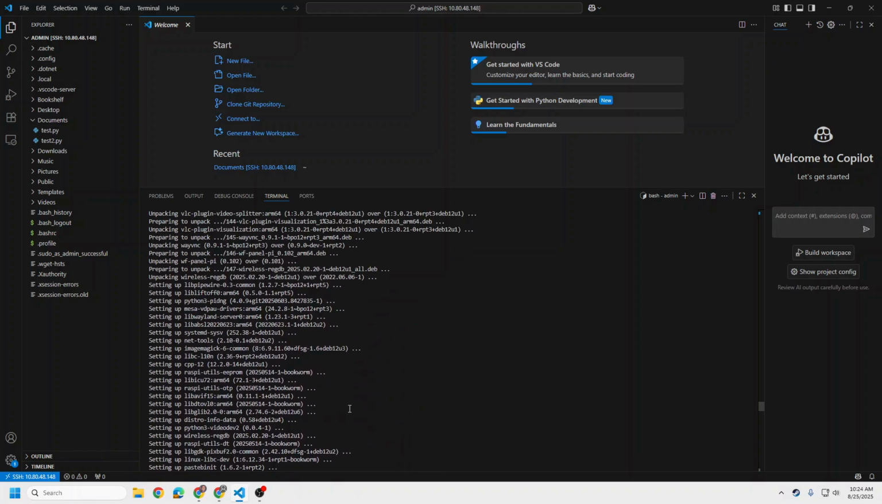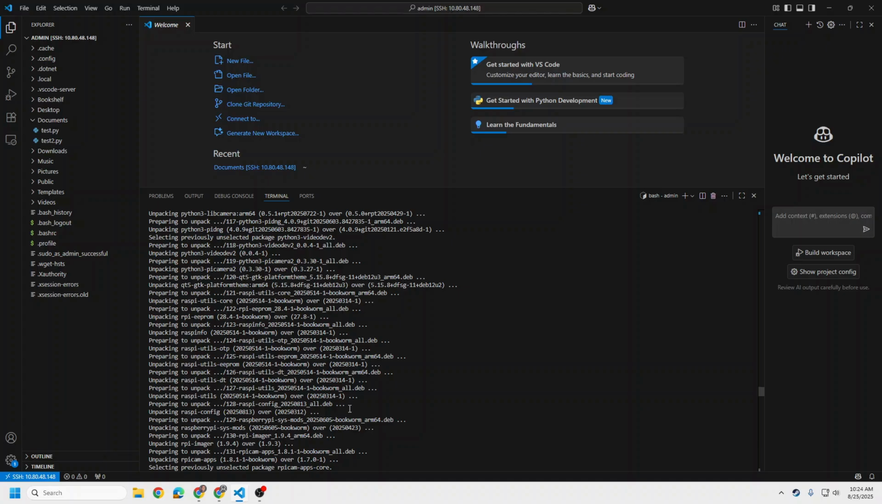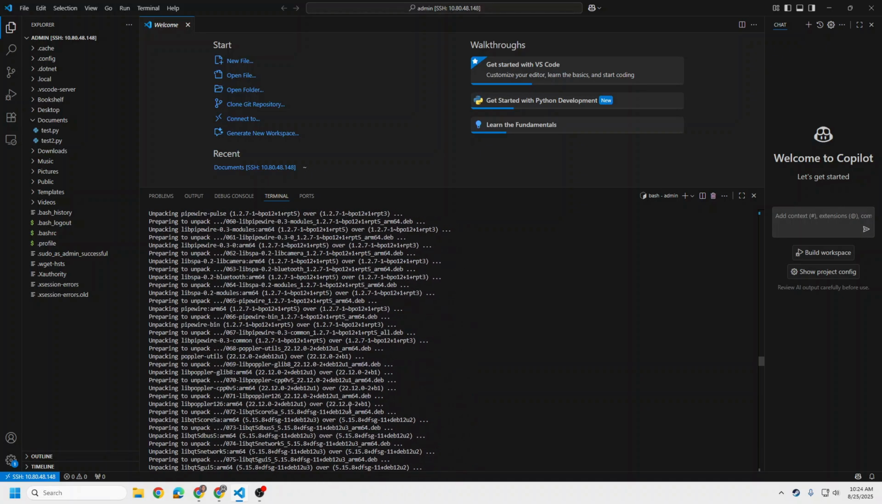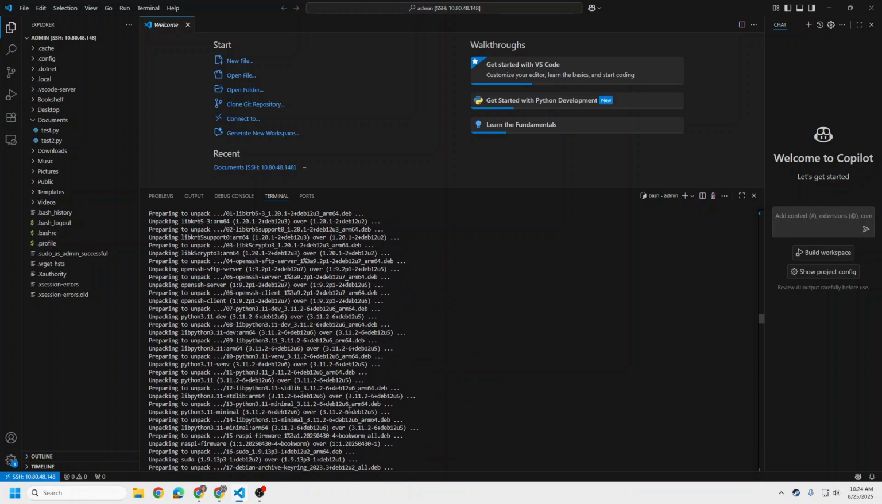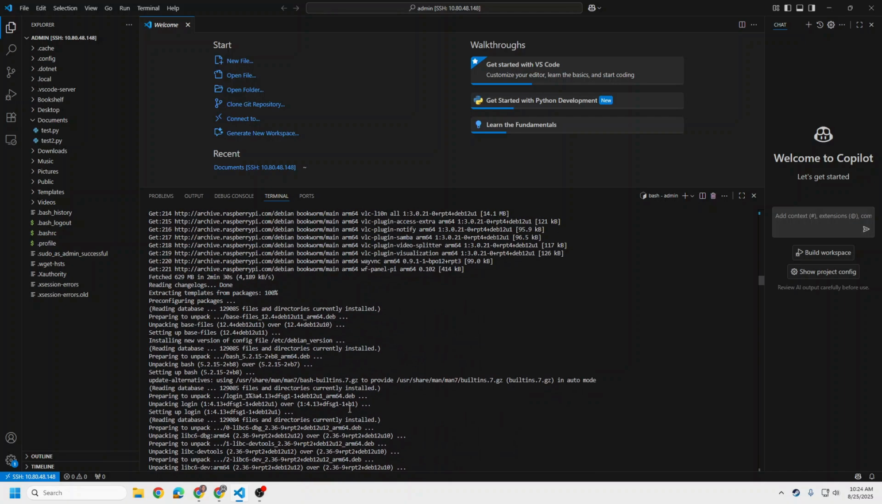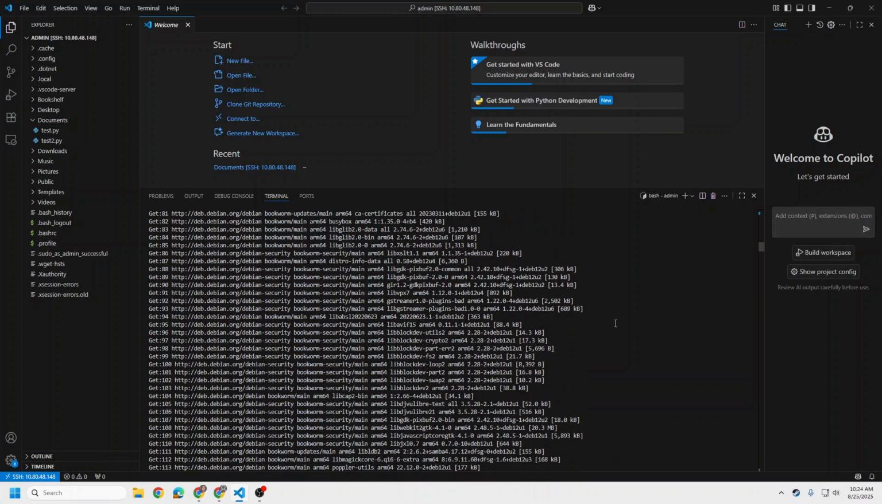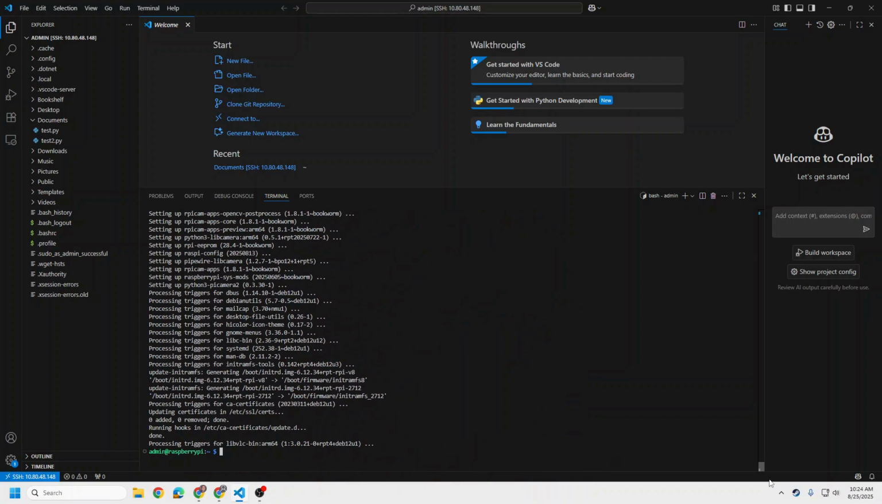You can see it sets up, does configs, installs, prepares and unpacks them, and then at the top it gets them. This is all the stuff it just went through. It gets all the pieces you need. We're not going to go through all of that, but you can see what it does when it updates the whole entire machine.